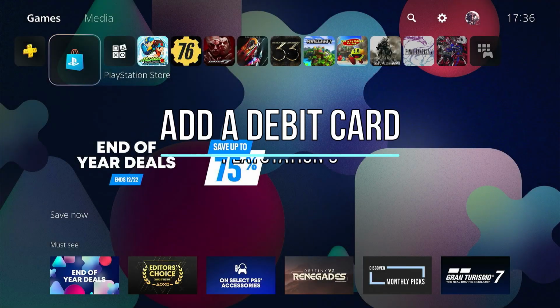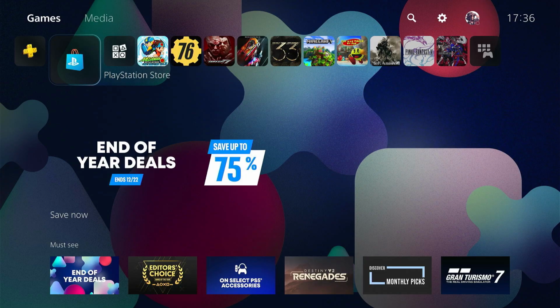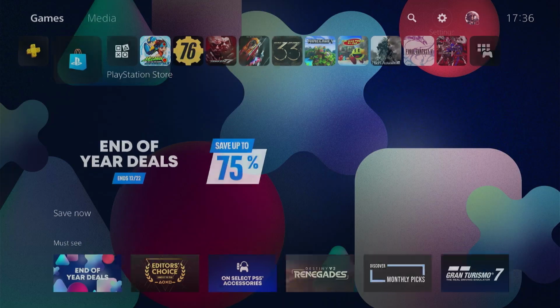Welcome, today we're going to show you how to add a debit or credit card to PS5. There are actually two methods to do that. The first one is to go to the settings from here on the top right.